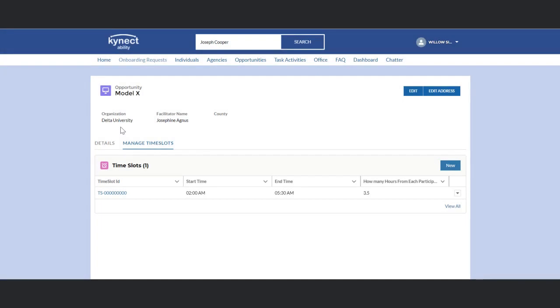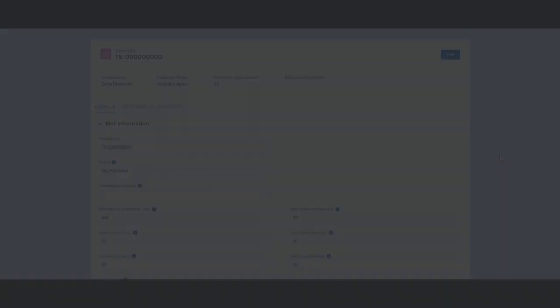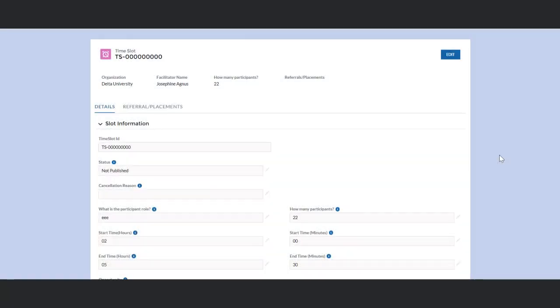Access time slot information through the Time Slots tab on an opportunity. Navigate to the Time Slot Details page by selecting the Time Slot ID highlighted in blue. The Time Slot Details screen displays the details of time slots created by the ENT partner. Edit time slots with the Edit button on this screen.